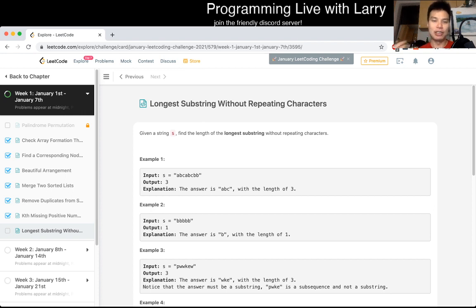I tend to go over my thought process, and that's what I like to do. Okay, and today's problem is longest substring without repeating characters. Given a string s, find the length of the longest substring without repeating characters.